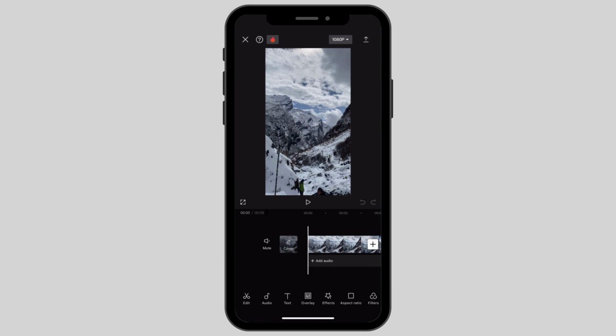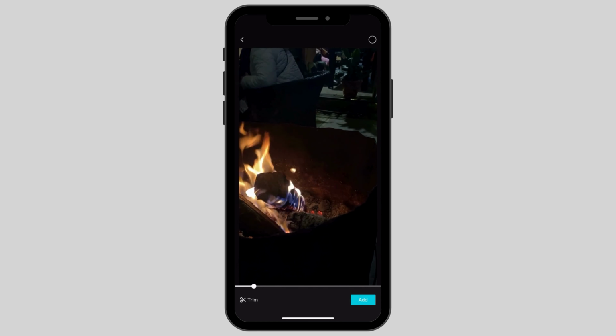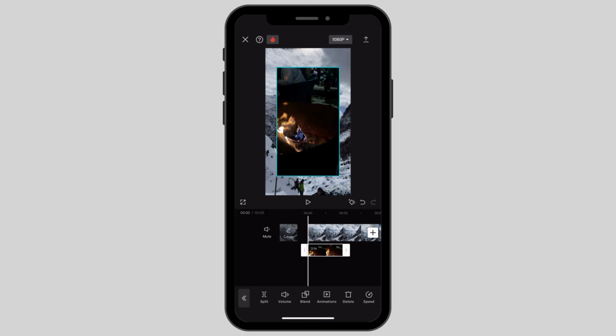On the scroll down bar below, you can see an option called Overlay, which is in the fourth place. Click on the option and this will open your gallery again. Click on the other video you want to overlay and fit it according to your interest.